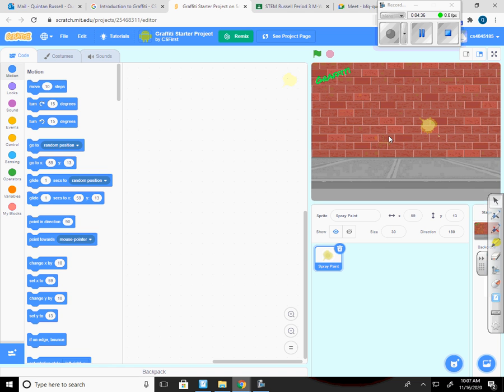The goal for the day is to create code that'll make this spray paint work. So the first thing you'll notice is I have a blank thing over here. I have to click Remix, obviously. And let's rename this with our first name, last initial, and Graffiti 1.